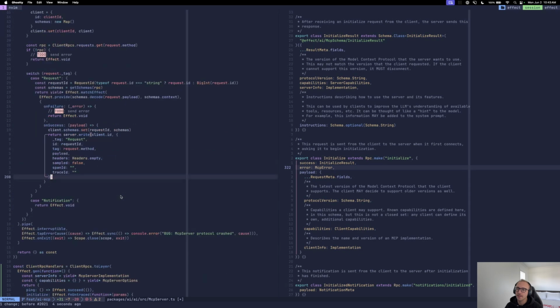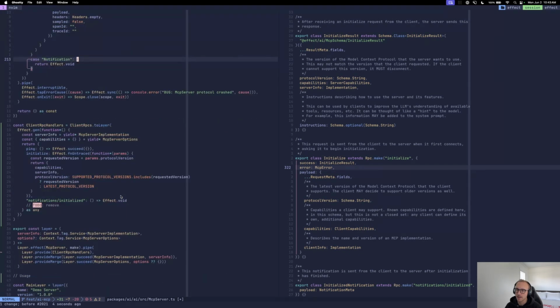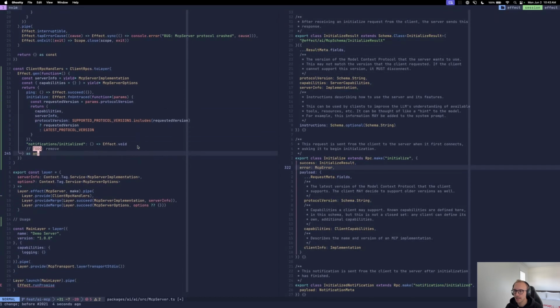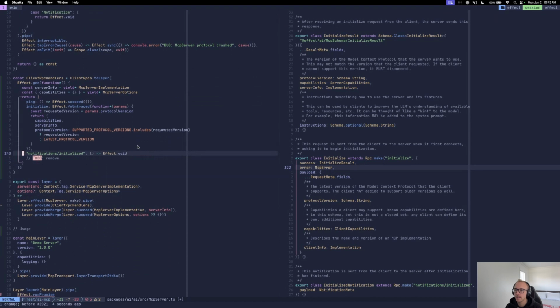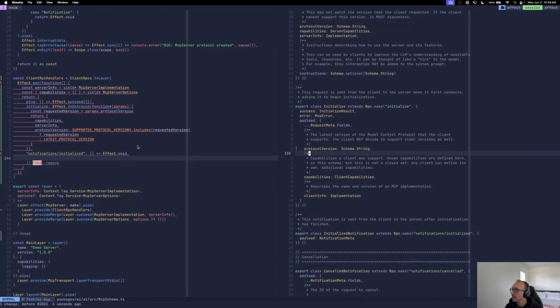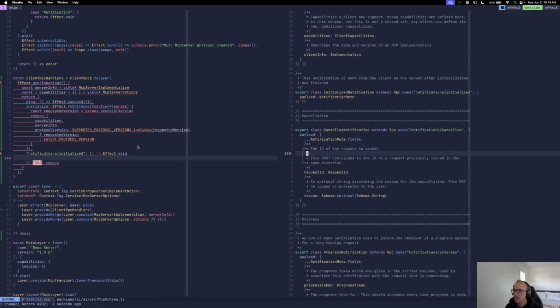But the implementation of the handlers right now looks like this. Ping just returns literally an empty response. Initialize grabs the protocol version that the client sends, which is any right now because I'm casting it to any. Let's just do this so we can have proper types.